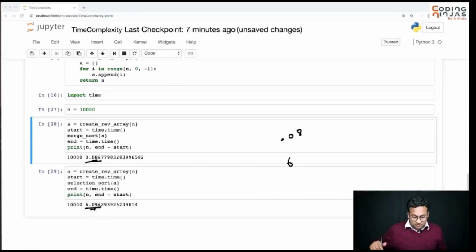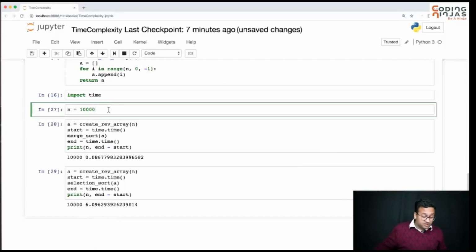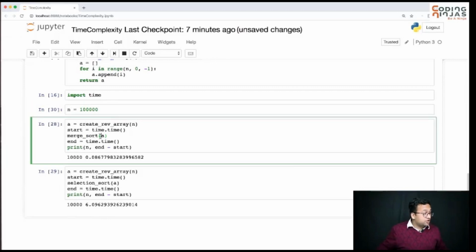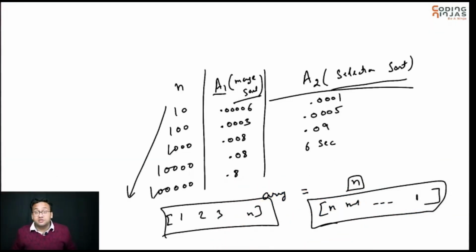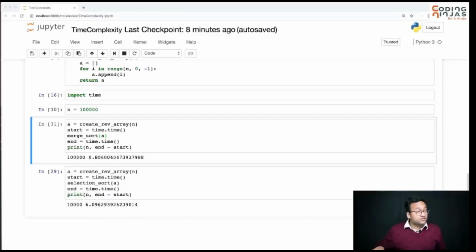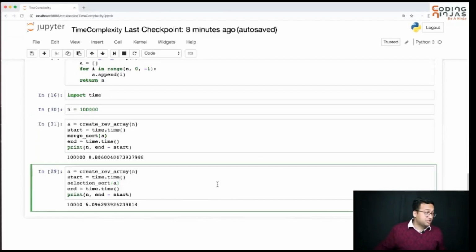Perfect. Now we can run it for 100,000. I'm fine waiting for merge sort to return, right? Because merge sort took 0.8 second. Again, amazingly fast. 100,000 elements and took less than a second. What about selection sort? Selection sort is going to take a lot of time and I don't think we would want to wait for that much time.